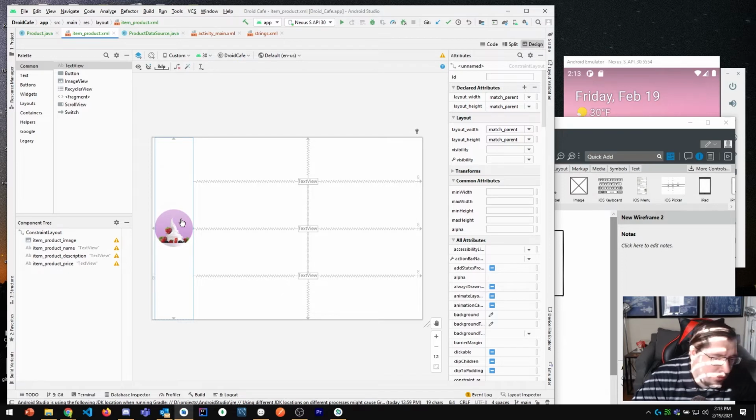Any questions so far about setting up this layout or how those chains work? Trying to catch up. Okay.